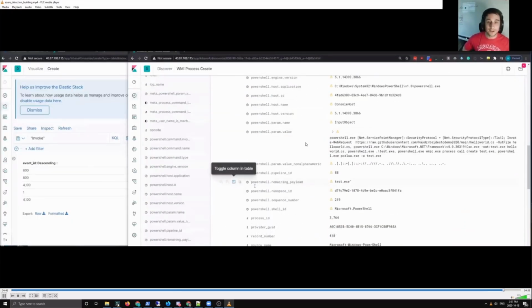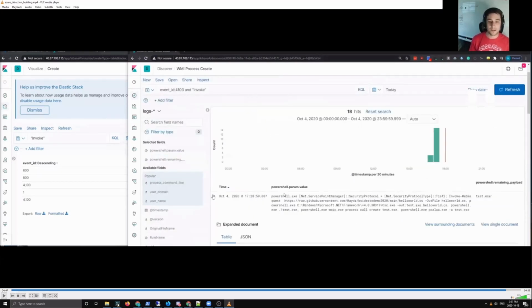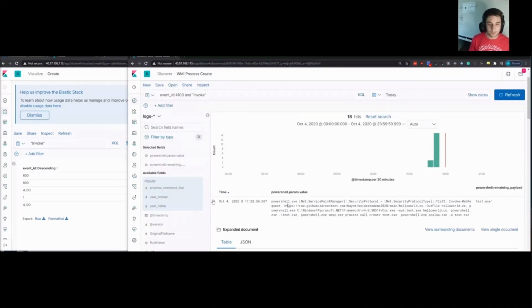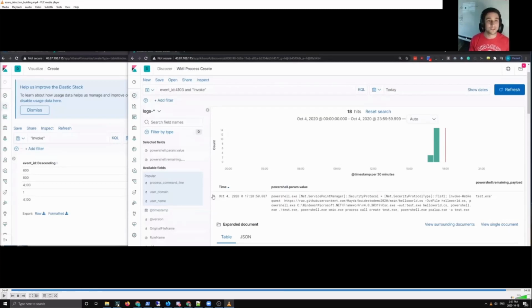Yeah, so in this log, as you can see with the PowerShell parameter value, it's huge. It shows everything I did in the one file. So it's really awesome to look at different things like that, which I think is valuable. I think I've got 12 minutes. So hope you liked the demo.